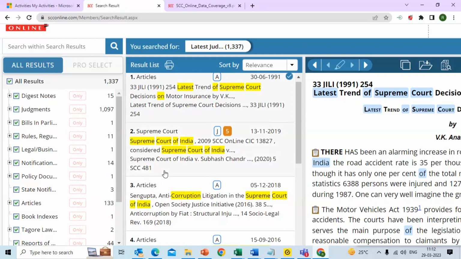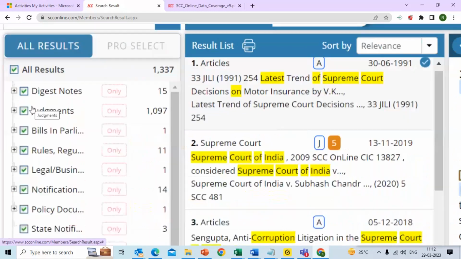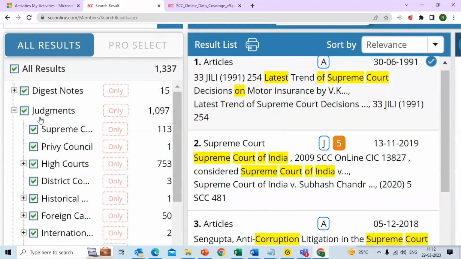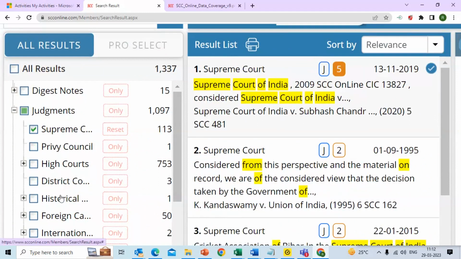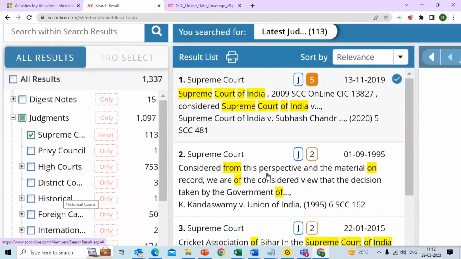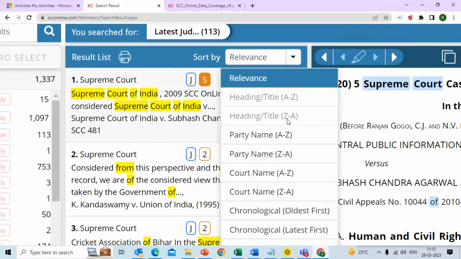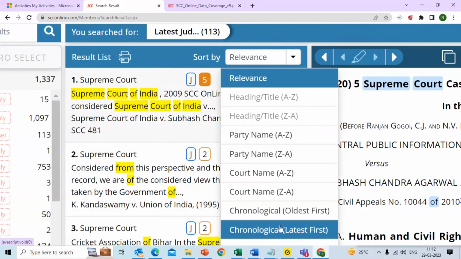So I had asked for only Supreme Court judgments. So how will I get it? Just expand the judgments section in the first column. Click on the only button in front of the jurisdiction, that is Supreme Court, which will deselect the rest of the jurisdictions and databases and display only the Supreme Court judgments in the second column, titles. And the topmost is of the year 2019. So obviously I would like to see the latest. So I'll opt for the sort by option here and choose the latest first, chronological latest first.